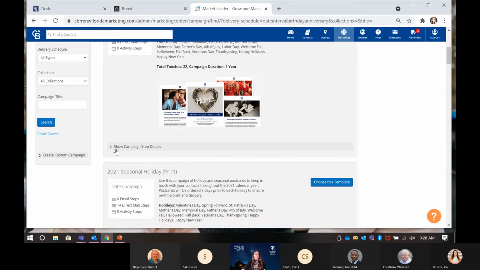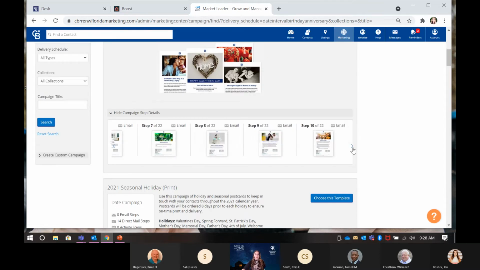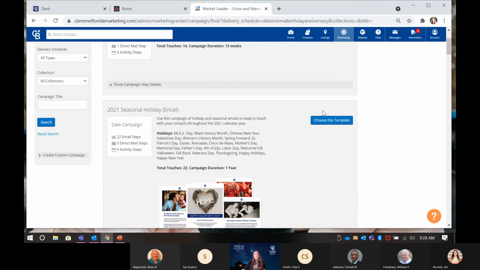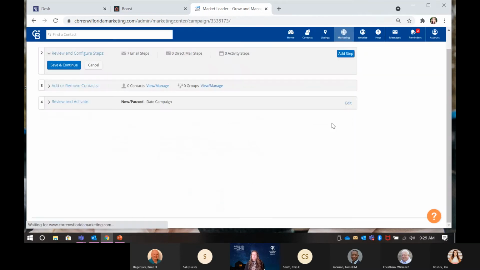So you can always go right here and it'll say show campaign details. It'll show you all the emails that it is going to send out. So this is a holiday one. Then you would just go in here and you would choose this template and you would customize each one.